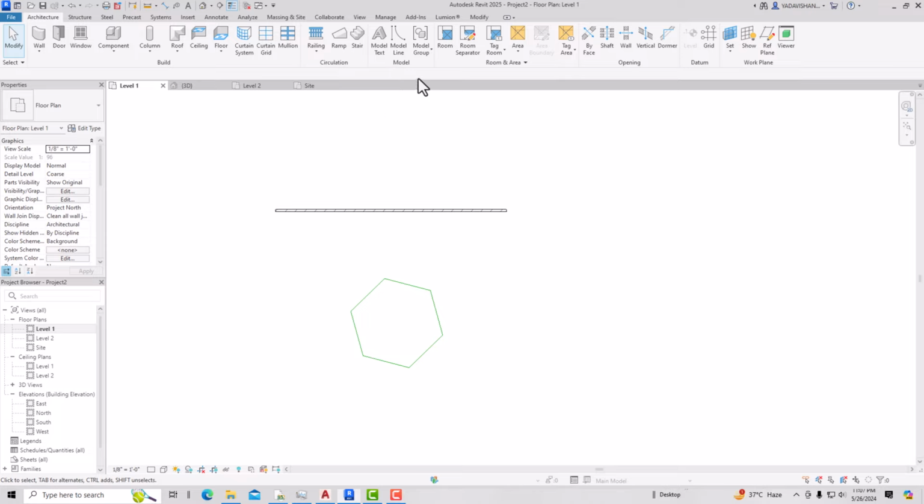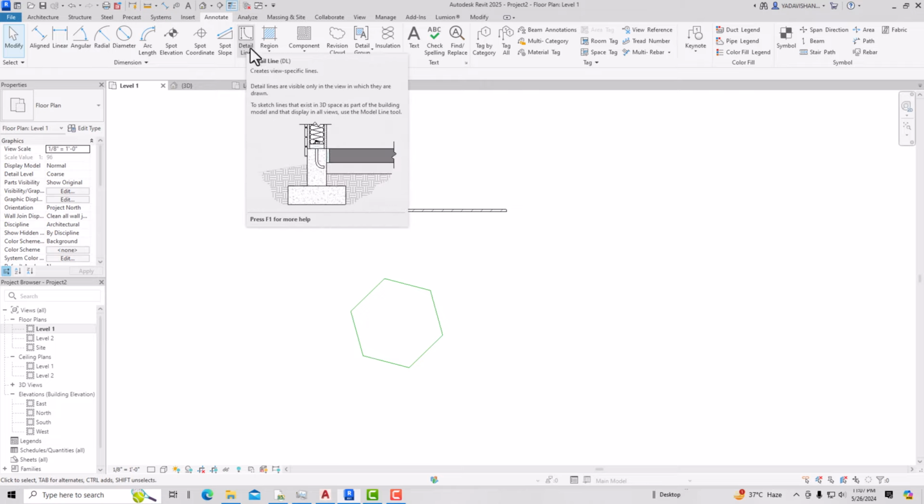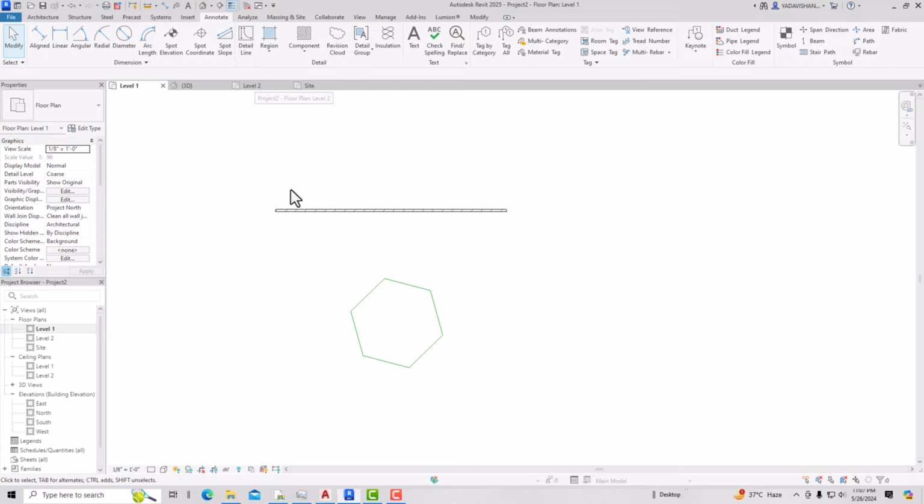So there is one more line in Revit, that is a detail line. Detail line is visible in a specific view only. You cannot view it like a model line in all views. So model line you can view in all the views like level 1, level 2 and 3D views, but detail line will be visible in any specific view.